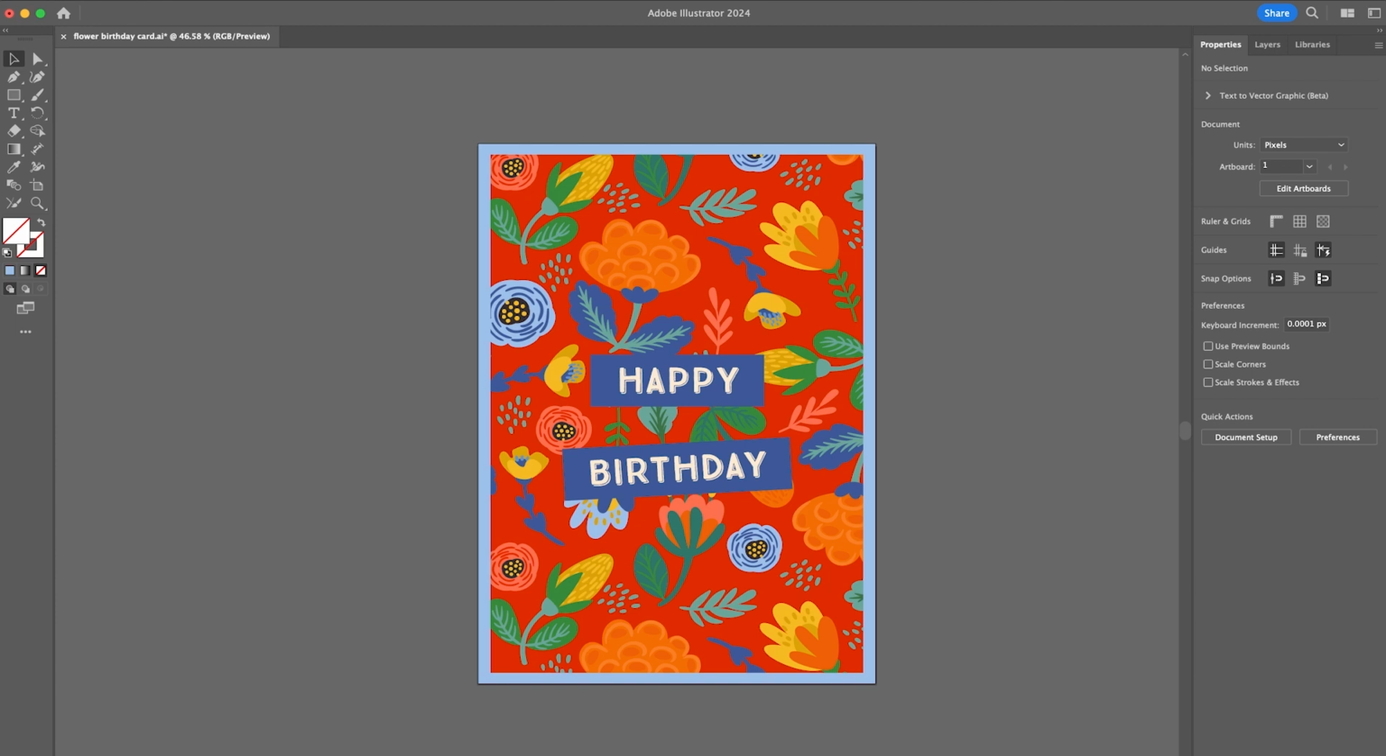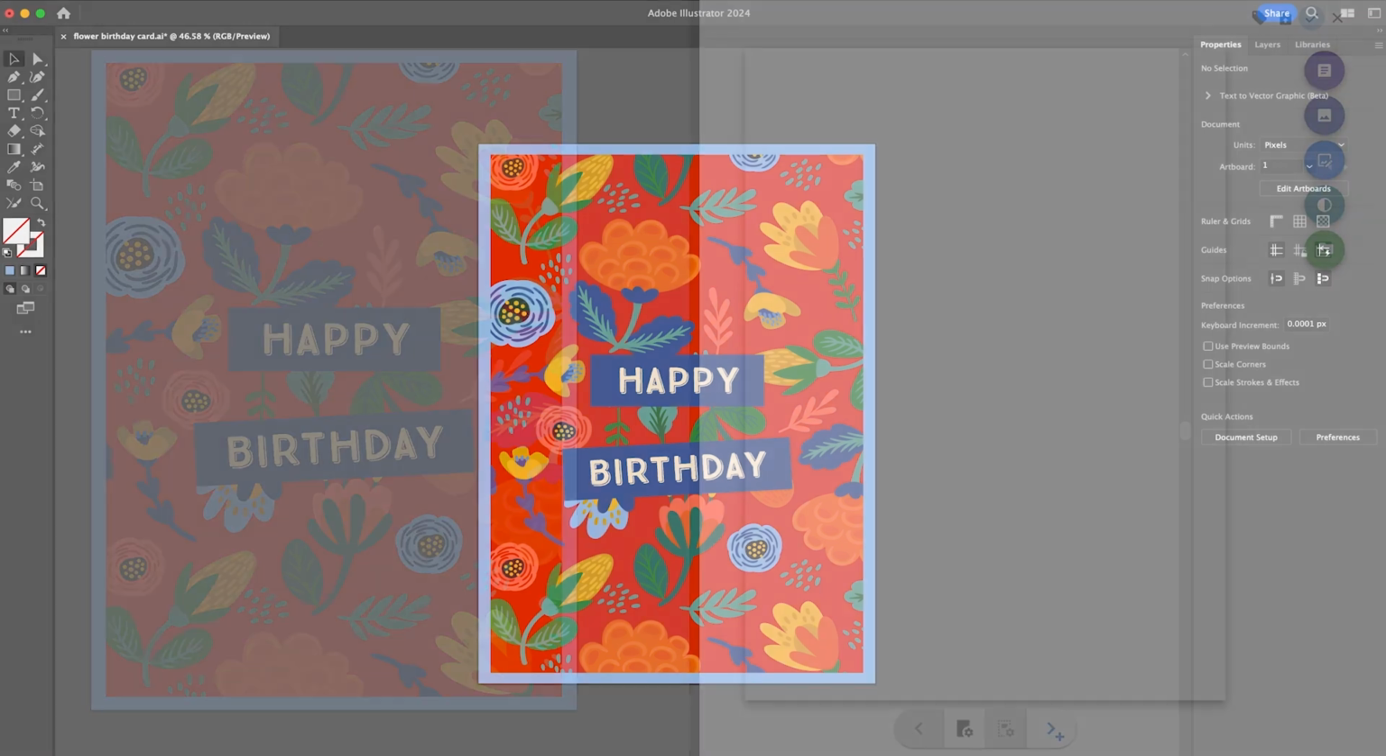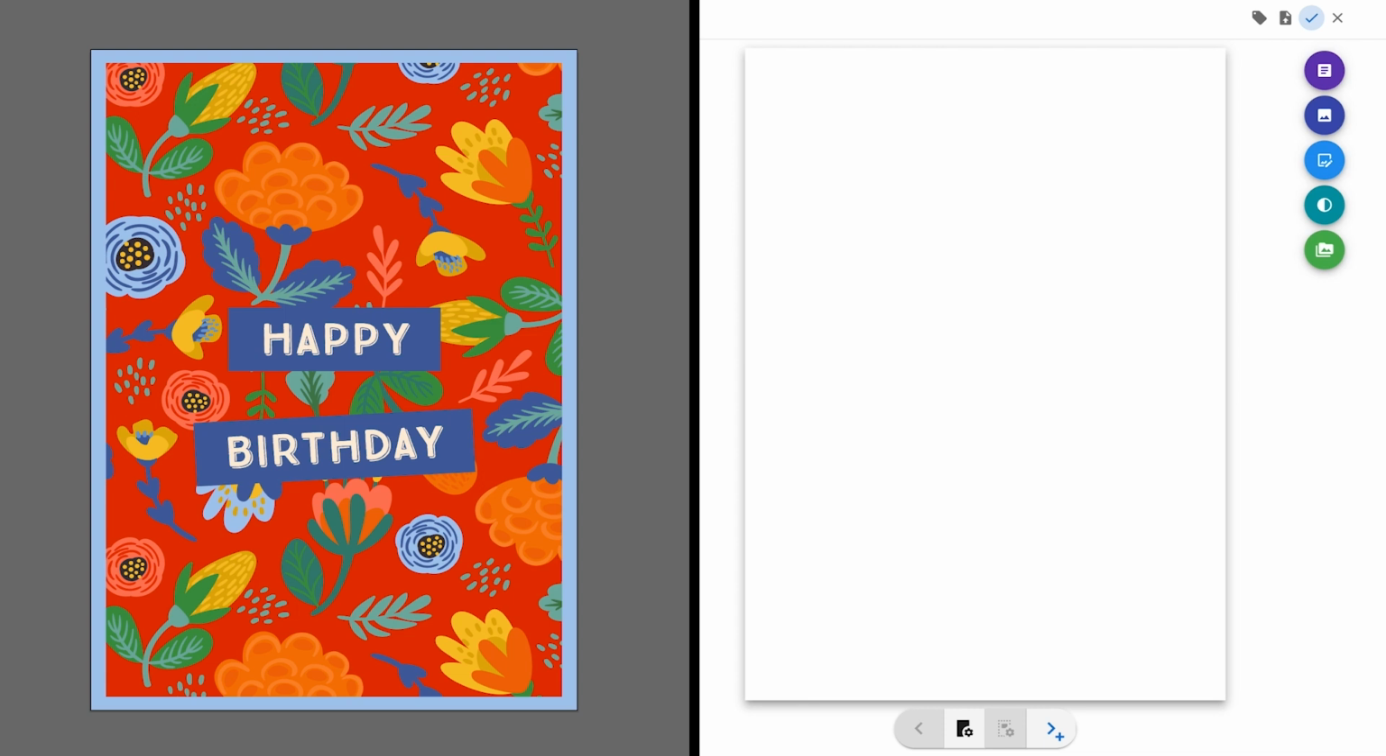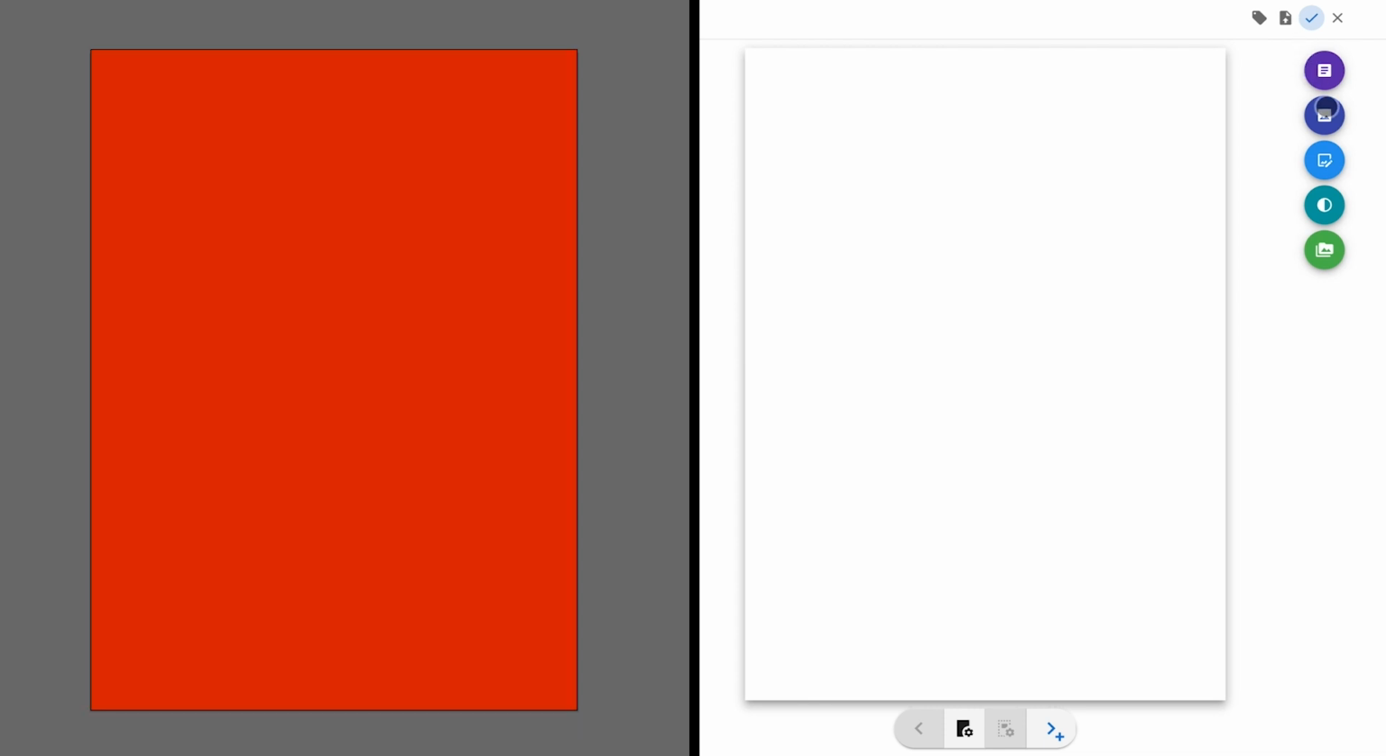Welcome to this tutorial on how to properly upload a card design. When you are uploading a new card design, we prefer that you upload your design in 3 separate parts. The first part is the background of the card.